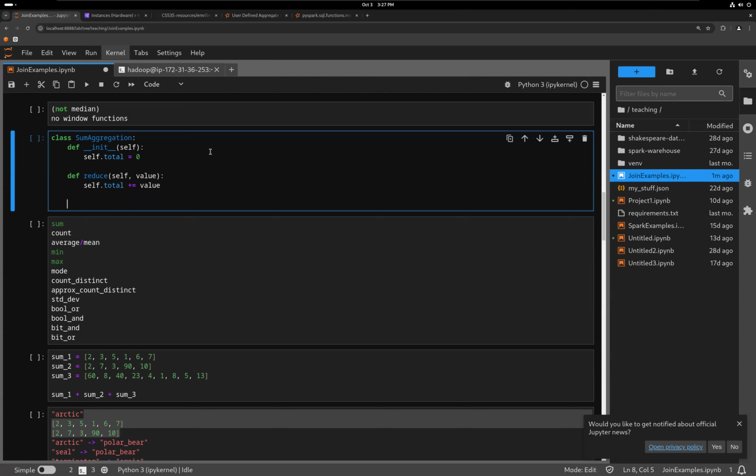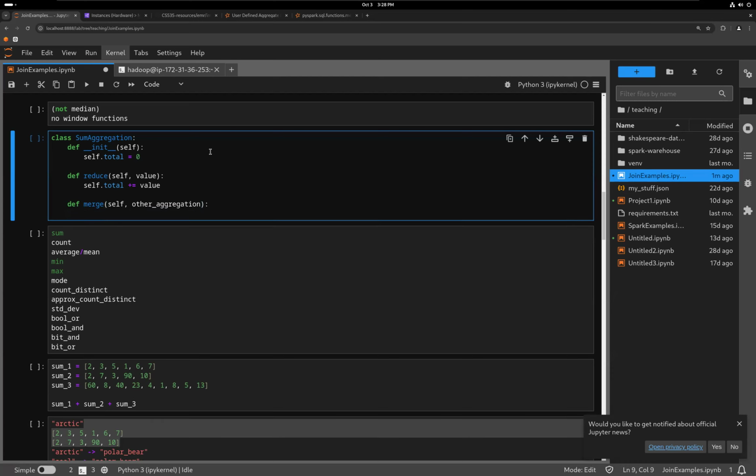So now we need to merge. We're going to merge this with some other sum aggregation. So now what do we do? How does this merge work? We need to add the total to the other aggregation and return this somewhere, or store it in a different one. We're going to do this statefully.